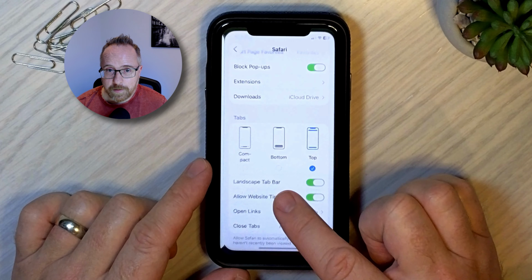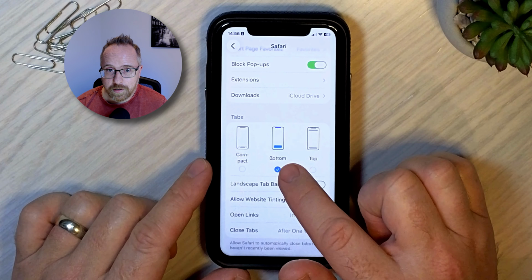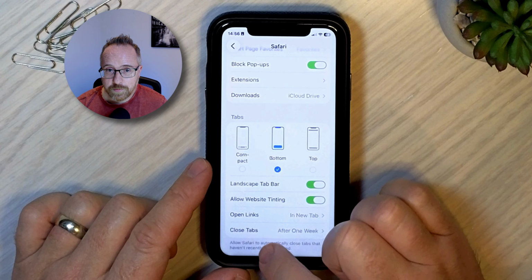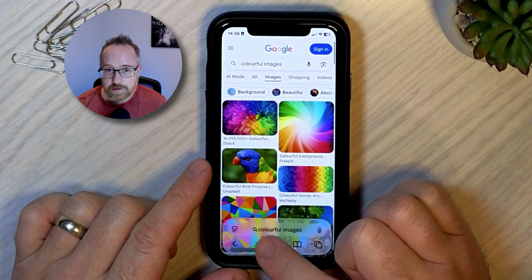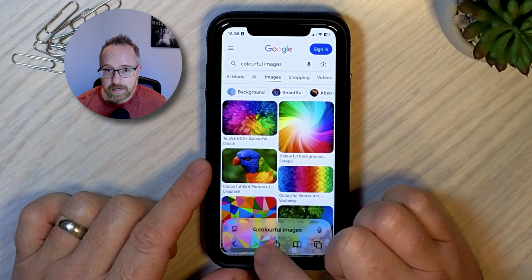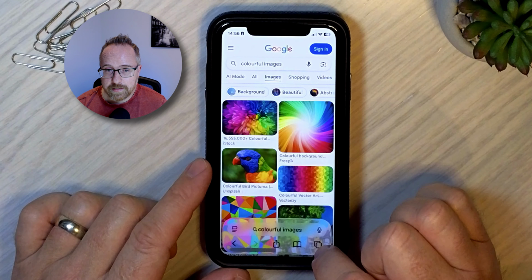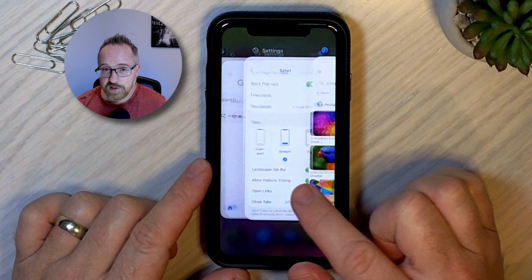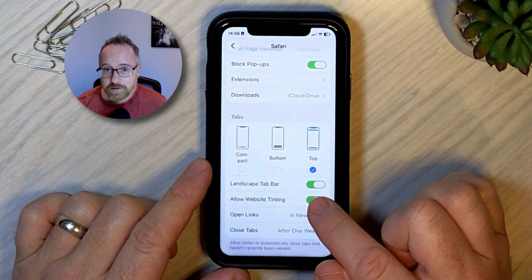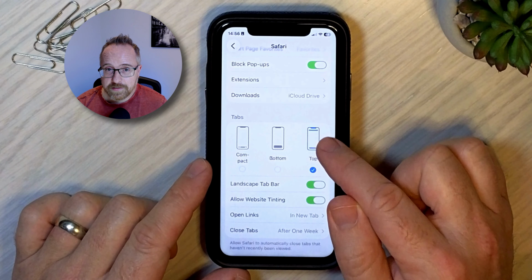We also have the option of choosing bottom but not compact. So we have the buttons that showed up when we did at just the top. We have these buttons down here, the back and the share, bookmarks, and tabs. That's the non-compact version. The compact version is just the search bar. And again, to put it at the top, just choose top as your option.